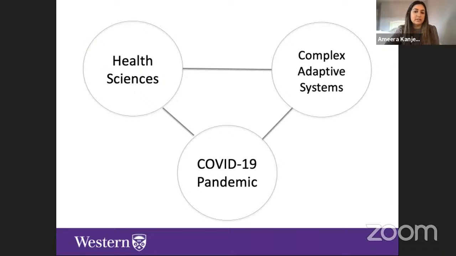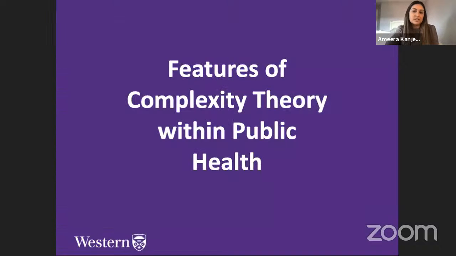So two disciplines that stood out to me were health policy and public health, and the complexity rooted within these domains. So given that we are currently living through a global pandemic, I really wanted to try and piece all of these aspects together. So first, I'm going to talk about two features of complexity theory that are prominent within public health interventions, even though we may not realize it.